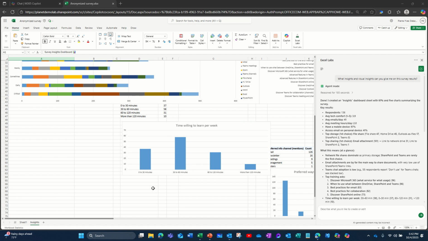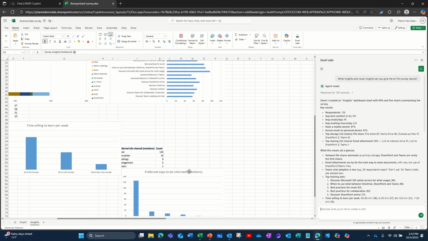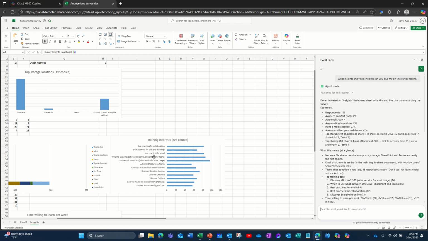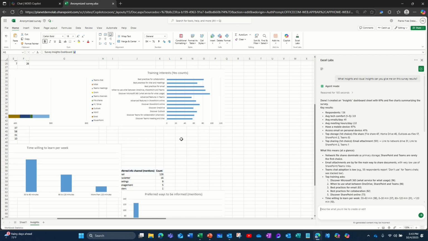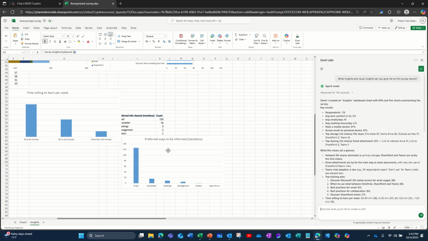So I'm really doing this on real data. It's a bit messy, as you can see. I don't know how this dashboard was created, but there are things over other things. But you see that it tried to build a lot of different things. The training interest, where the training should be provided, what kind of training, pretty interesting, and how people prefer to be informed.